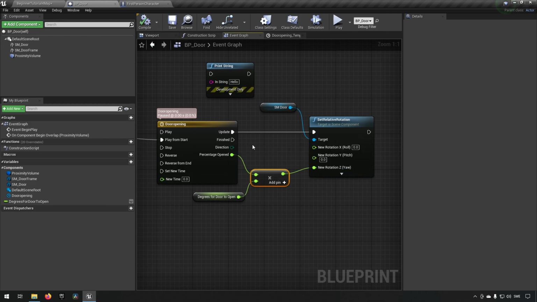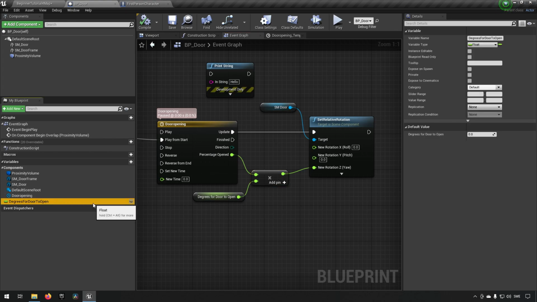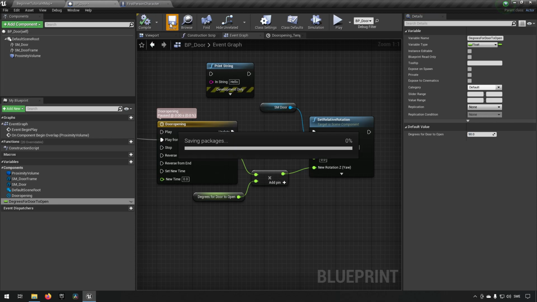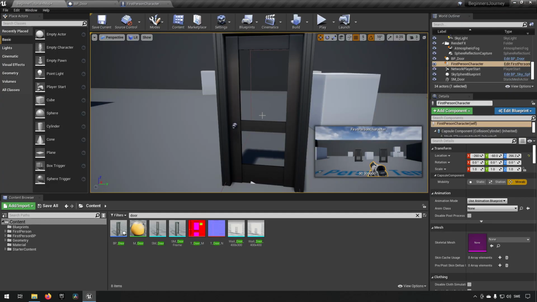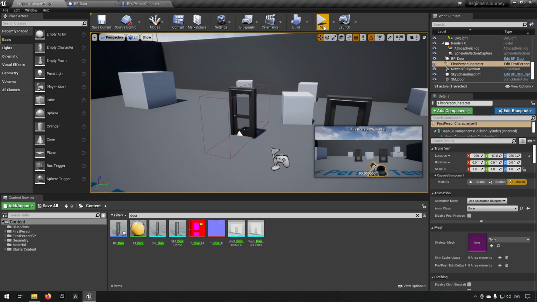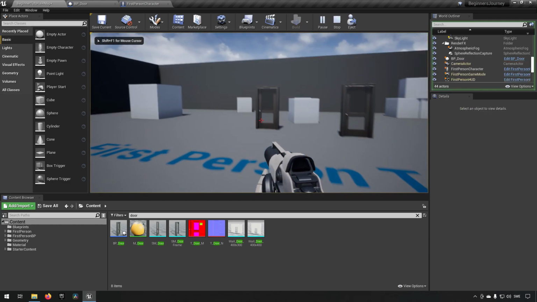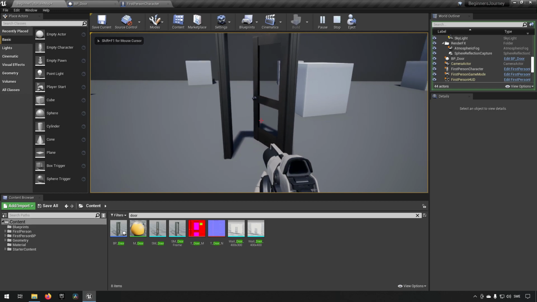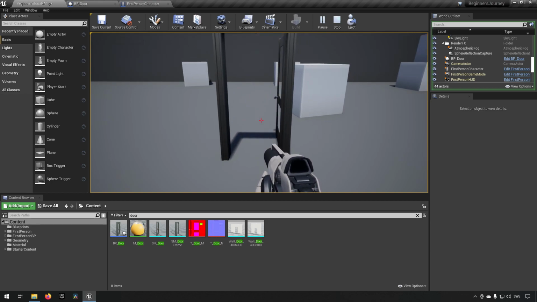Compile and save, but we can't try it yet because we need to click on the variable itself. It has not been given a default value, which means it will be defaulted to 0. We need to change this to the actual amount of degrees that we want to have. So if we choose 90, enter, compile, save, go back to the map. Now we start playing. We go up to the door, and it's still working, it's still opening. Everything looks fine.